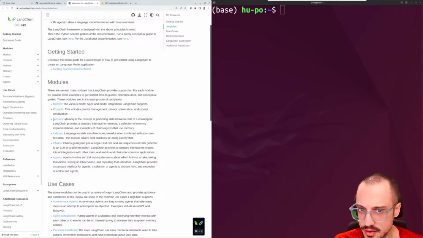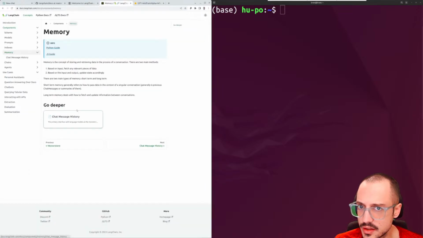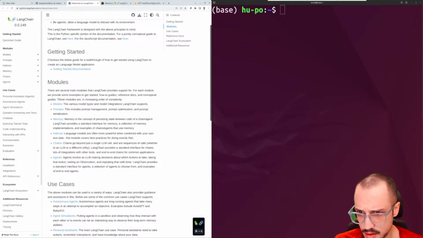Memory. Do they have integrations with anything interesting here? Conceptual guide. Python, JavaScript. Fetch any relevant pieces of data. Similarity search. Based on input and output, update state accordingly. Short-term and long-term memory. I don't think that's actually an LSTM here. This is probably just a database. Indexes.